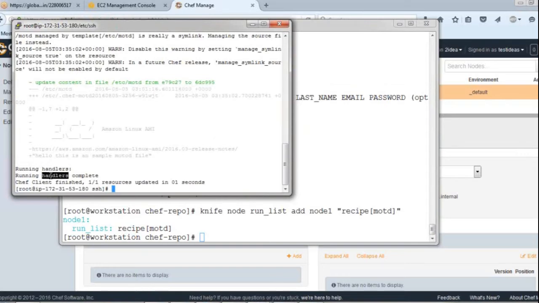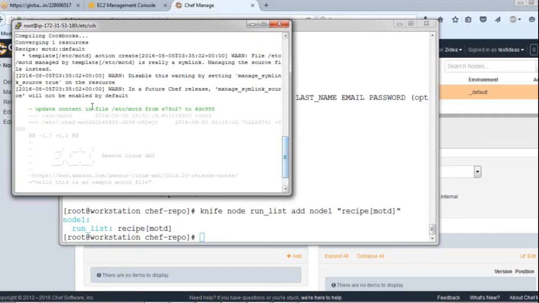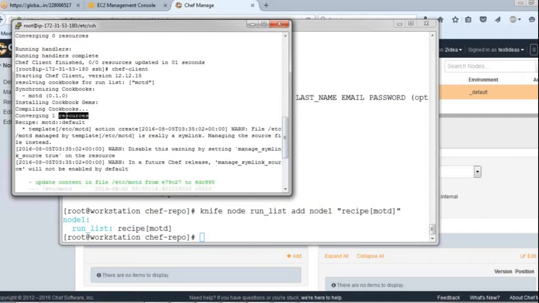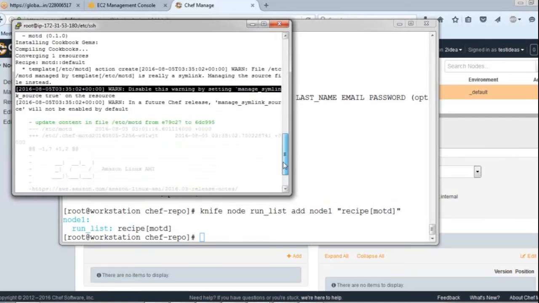Running handlers finished, chef client finished, one of one resources updated in 0 seconds. Update content in this file etc motd from something to something, it is the same. Okay, so installing cookbooks, compiling cookbooks, converging resources, recipe motd default. Okay, so speaking about something.